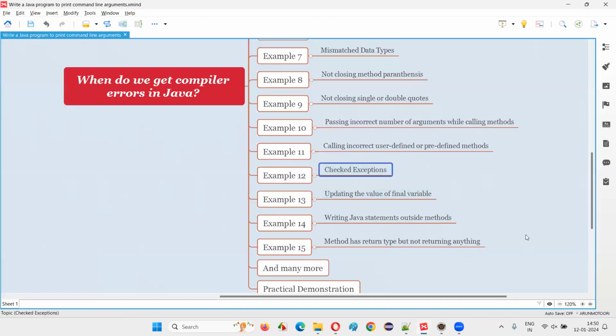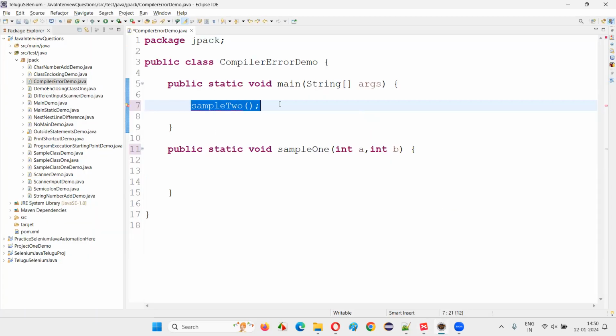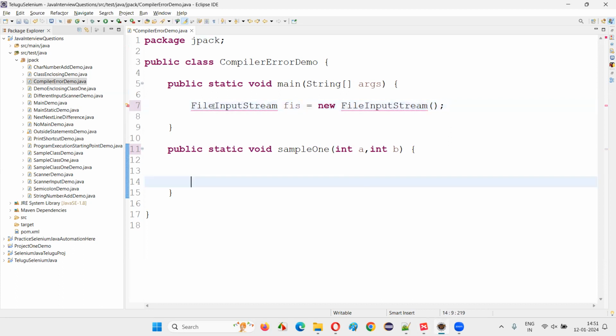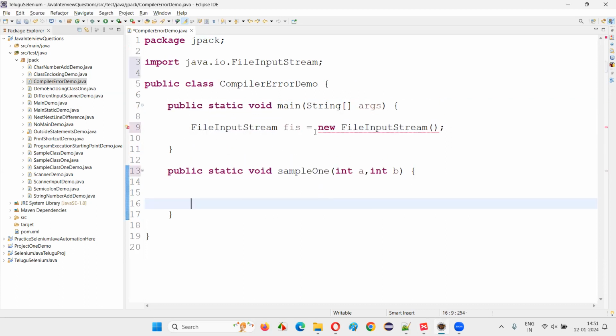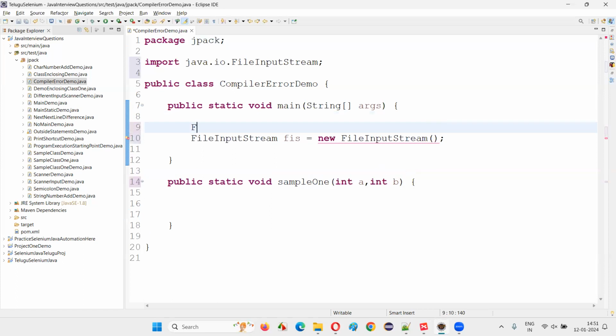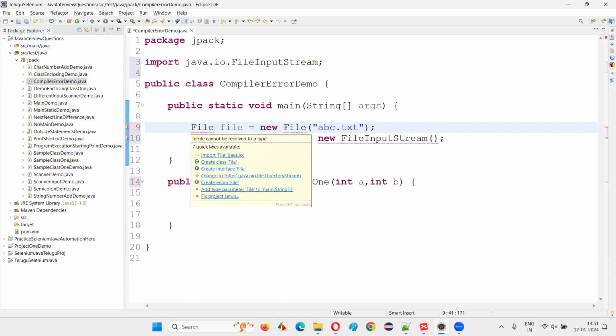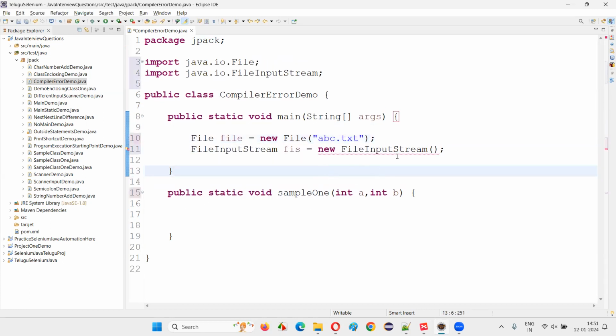Okay. Then checked exceptions. There is a concept known as checked exceptions, guys. So if I write something like this, FileInputStream fis equal to new FileInputStream, I'll import this predefined class in Java, and here the constructor is saying that I have to provide a file. So I'll say File file equal to new File, and I'll simply give some abc.txt file. Then I'll import File from the java.io package.